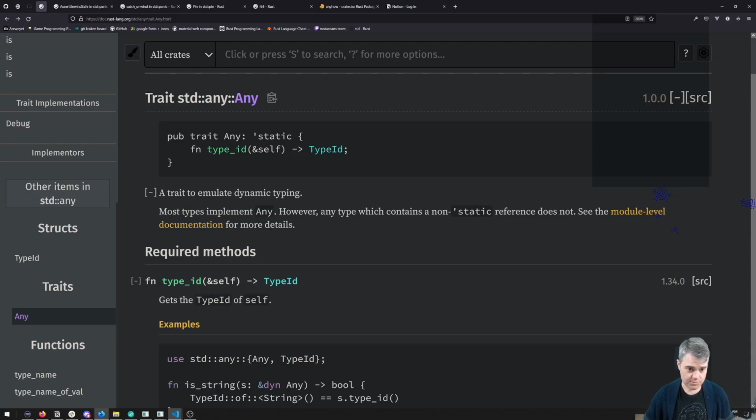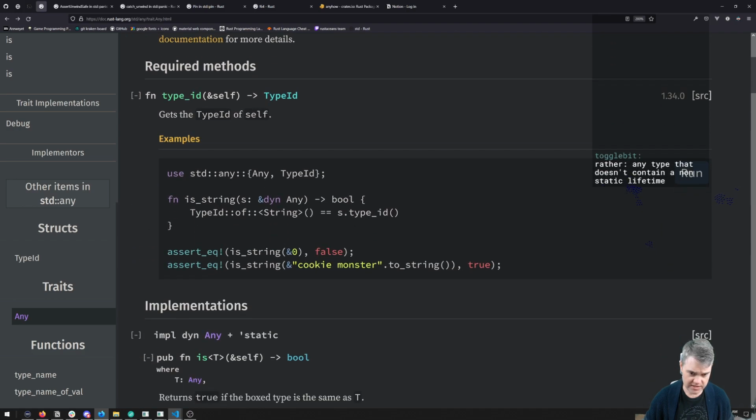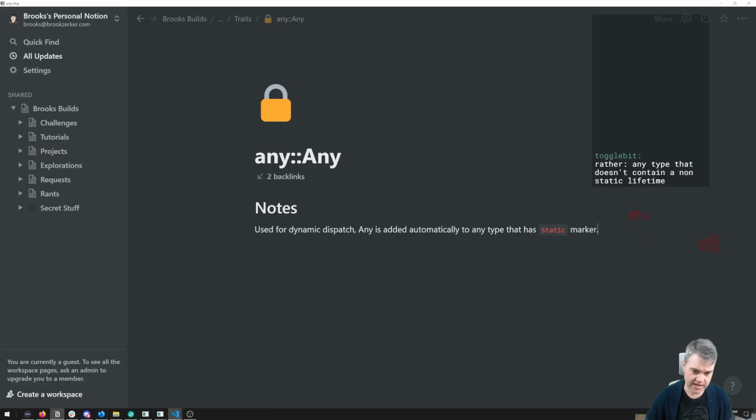Now using this is pretty cool. You can get the type ID of this type of thing. Rather, any type that doesn't contain a non-static lifetime. Oh, that's a better way of wording it. So Any is automatically added to any type that has a static lifetime, really. There. Okay, perfect. Thank you.